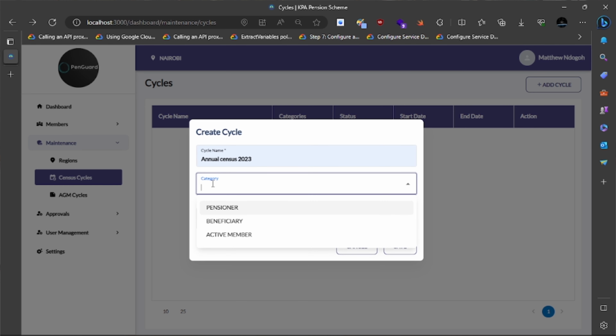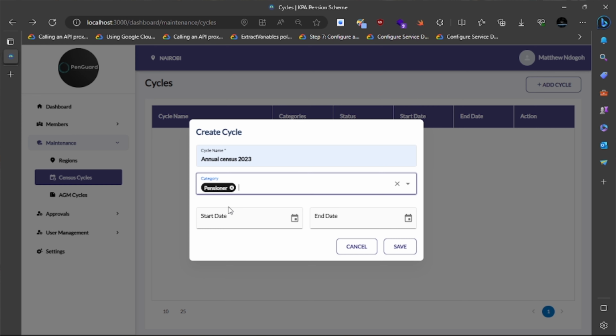Category, you specify which category of members you want to do the census cycle. So in this case, I'll select pensioners. I'll also add beneficiaries. Because remember when I imported the data, it was for pensioners and beneficiaries. But if I'd wanted to do a census cycle for active members, I would have uploaded the active members data, and then I would have created a census cycle for active members. But in this case, I'll do it for pensioners and beneficiaries.